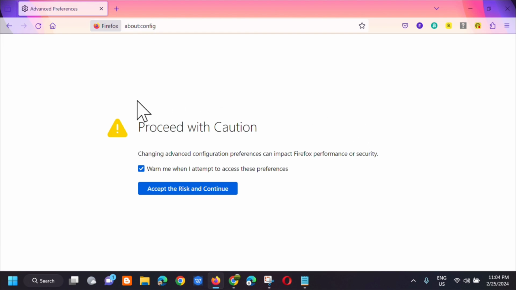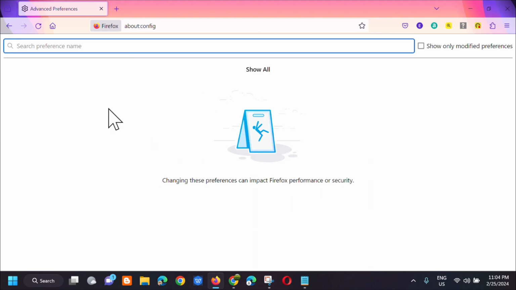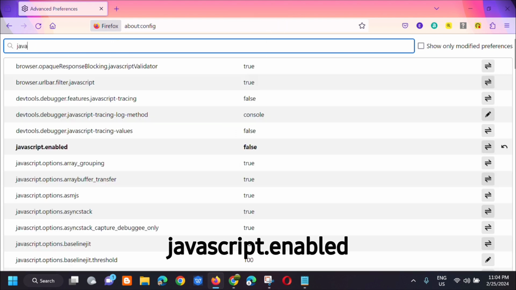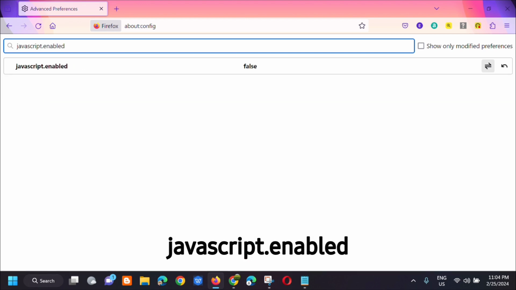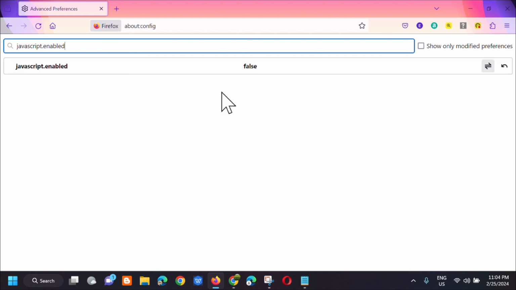Okay, so makikita mo itong proceed with caution. And then next ay kailangan mo lang i-click tong accept. Okay, so dito sa search preferences dito lang sa taas ay kailangan mo lang i-type yung javascript.enabled. Ayan. So, once tinype mo na tong javascript.enabled, automatic mga kaibigan, mag-a-appear dito sa gitna. Okay, kung paano ba natin enable or disable ang JavaScript.